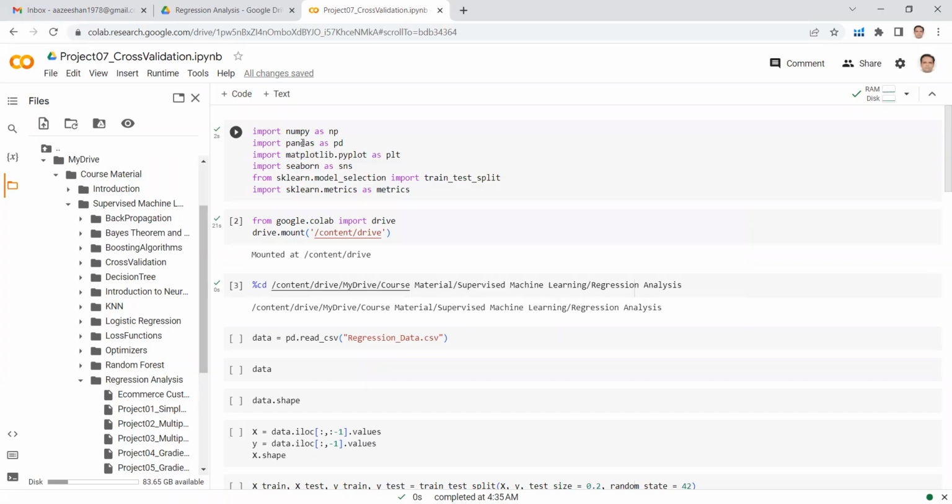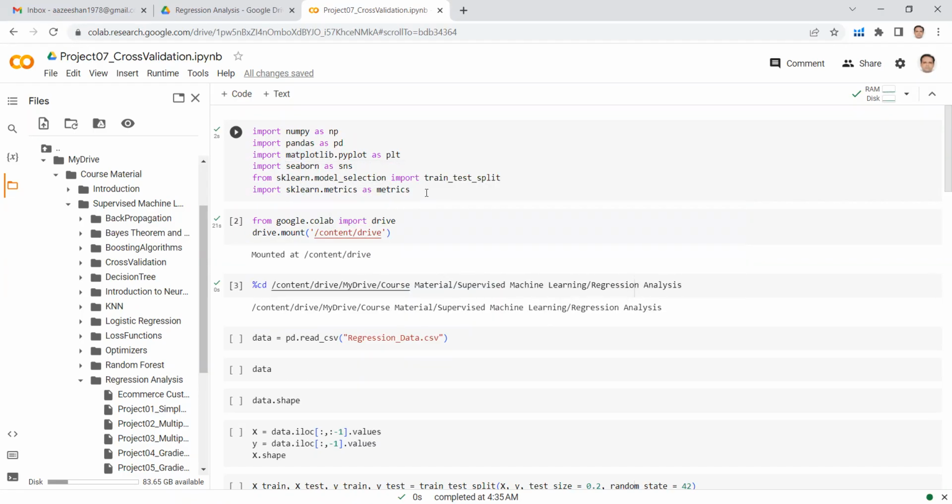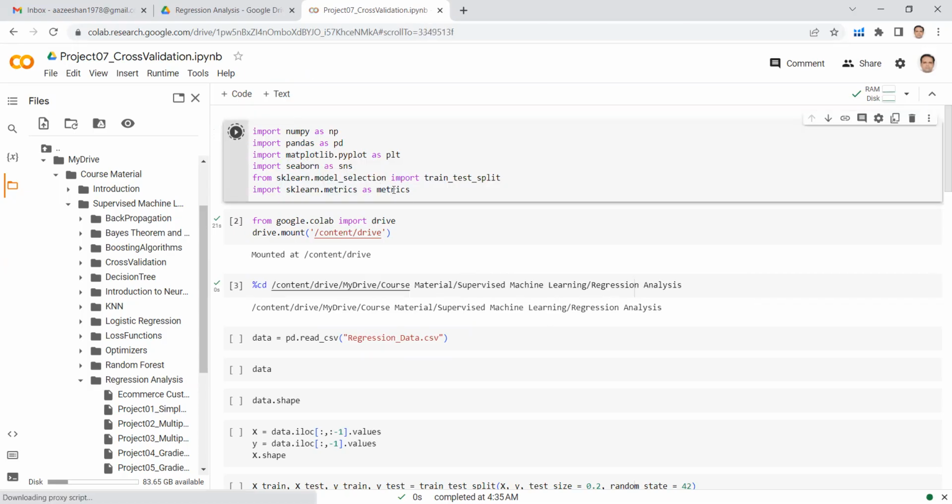So I need NumPy, I need Pandas, I need Matplotlib, and I need to import train_test_split from Scikit-learn model selection. And I also need to import metrics from Scikit-learn metrics. Let's run this cell to import all these necessary Python libraries.